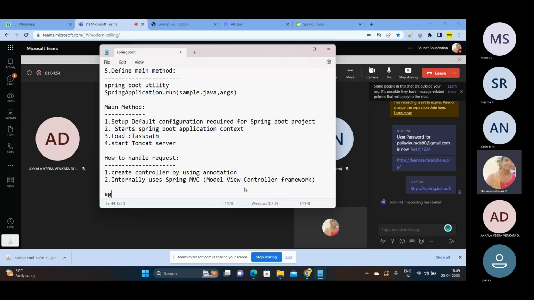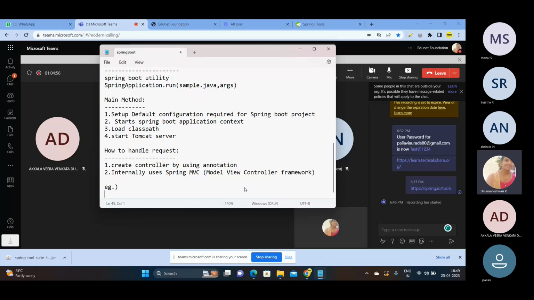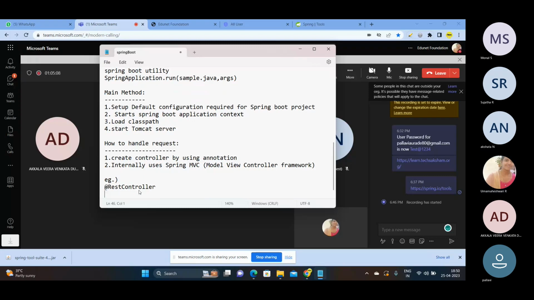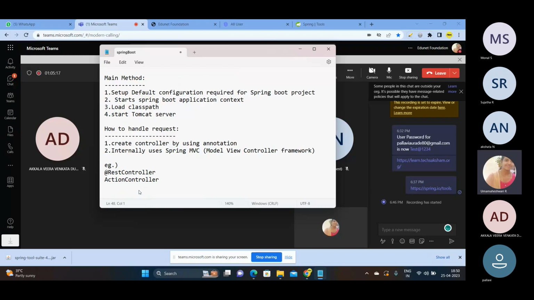So example is nothing but there are two things we told, right? First of all, to create a controller using the annotation. The first point is @TestController, and then we need an @ActionController. So these are some examples. So now I'll tell you how to route it. So first thing is we know how we can do this.